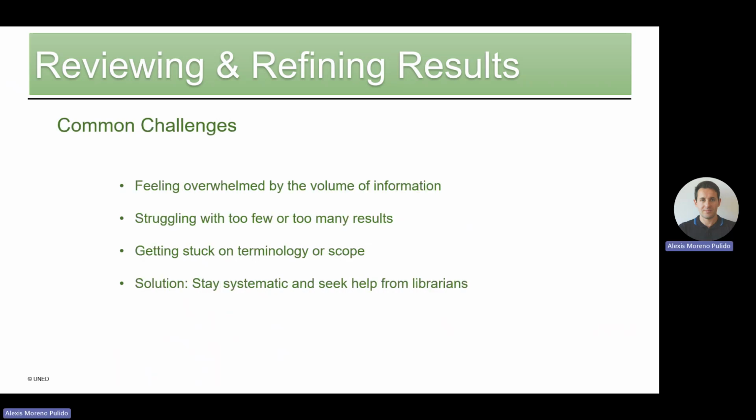Searching can sometimes be time-consuming and even a bit overwhelming. The amount of published data out there is huge. Don't be discouraged if you feel inundated with information. That's normal at the start.